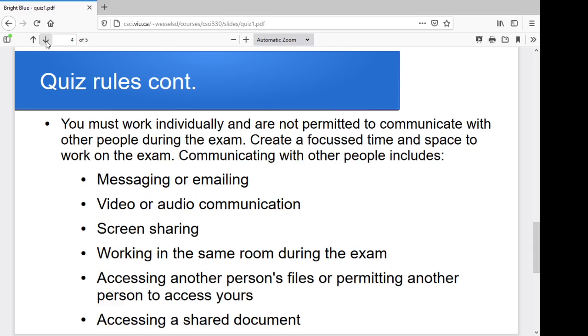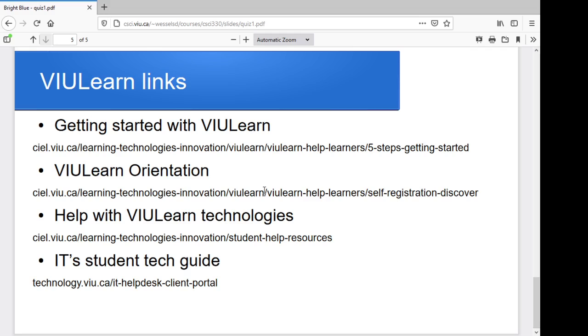You can't communicate with anybody else. So again, no messaging, no emailing, no video or audio. Don't work in the same room as somebody else in the course, or who's taken the course, or taken an equivalent course. Again, no sharing files during this, no sharing documents, no sharing screens. Again, no form of communication. Obviously, there are way more ways to communicate than we've got listed here, but that's the idea. No communication with anybody else to share information about the quiz or to get help on the quiz. All right, I think that should be pretty self-evident.